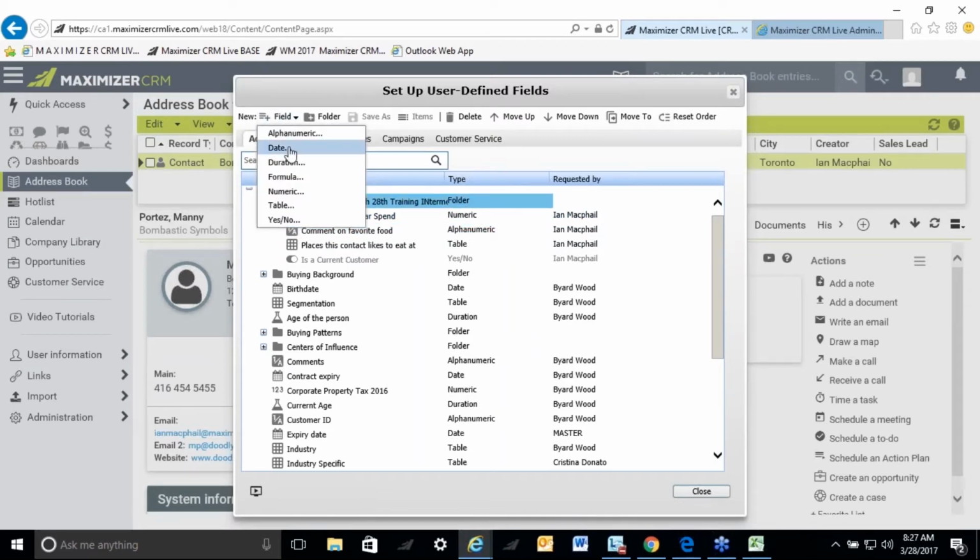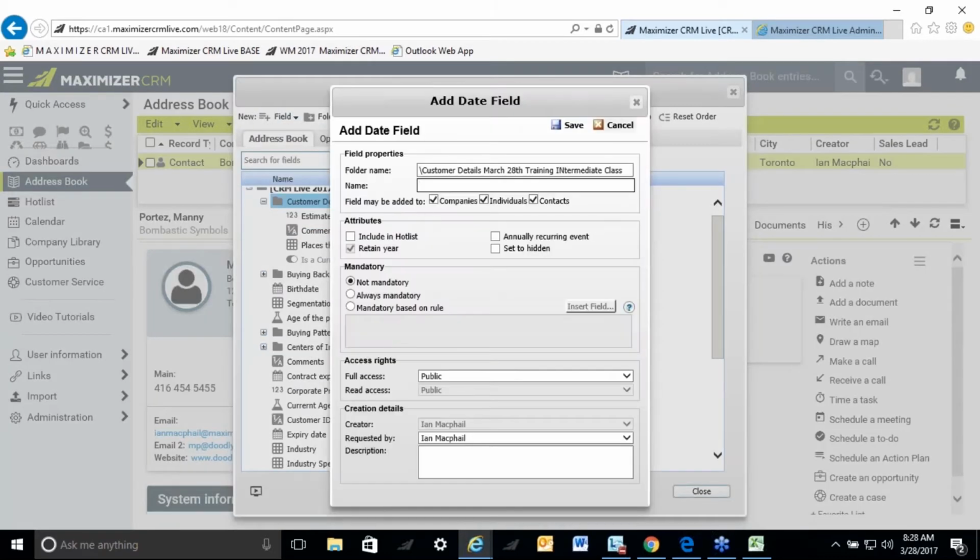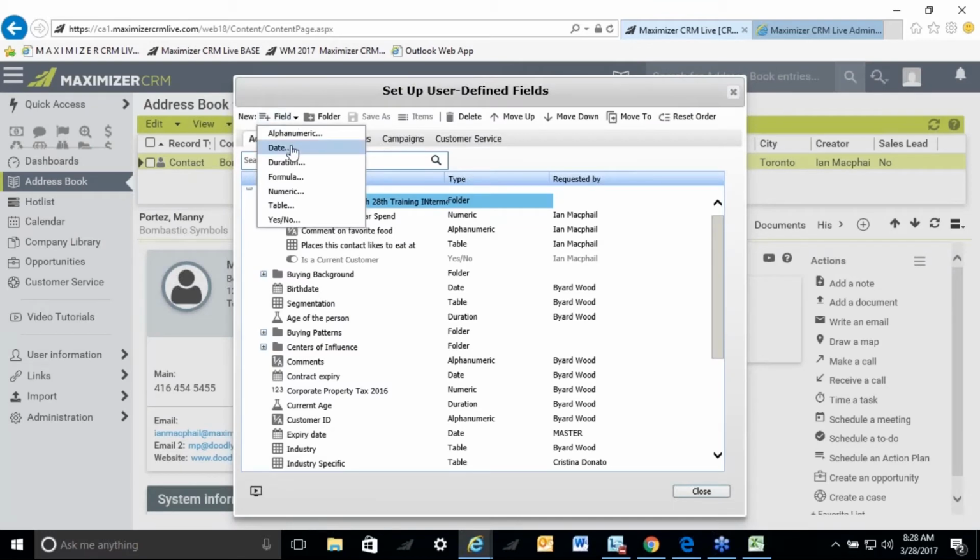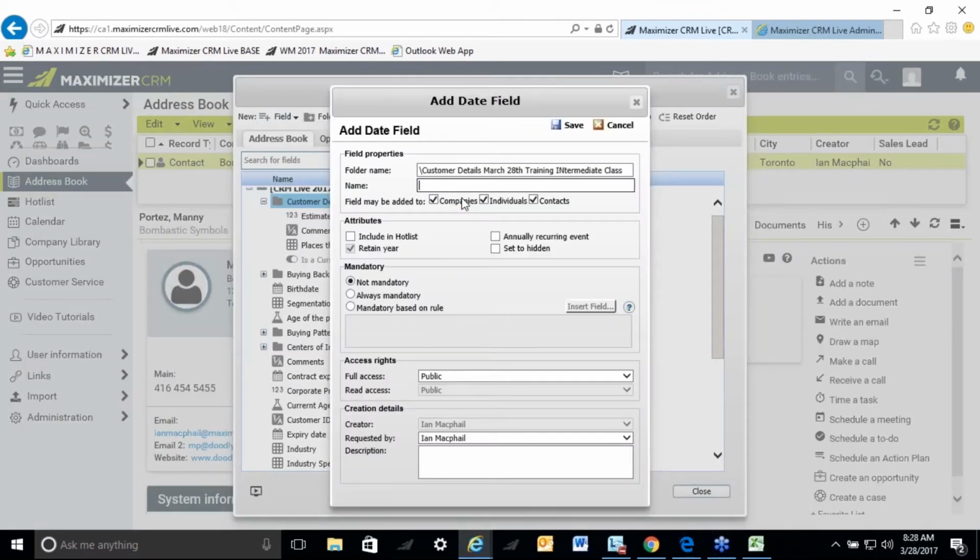The next type of field we're going to create is a date field. So again, I just go to this, add date. And date fields, of course, are great for things like lease end dates. They're great for birthdays, anything that involves a date. I'm going to use an example here of incorporation date.